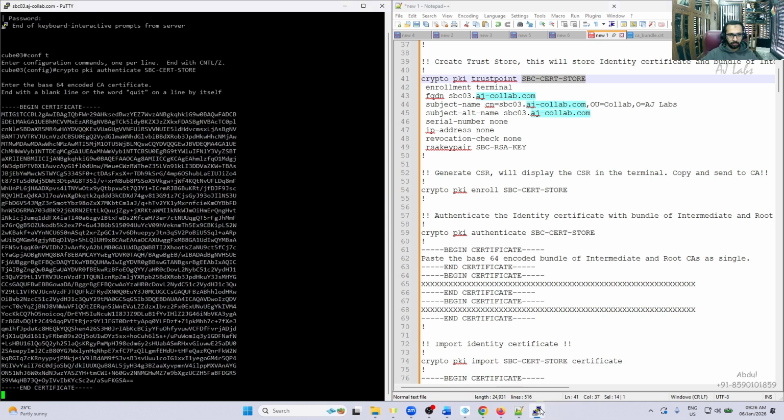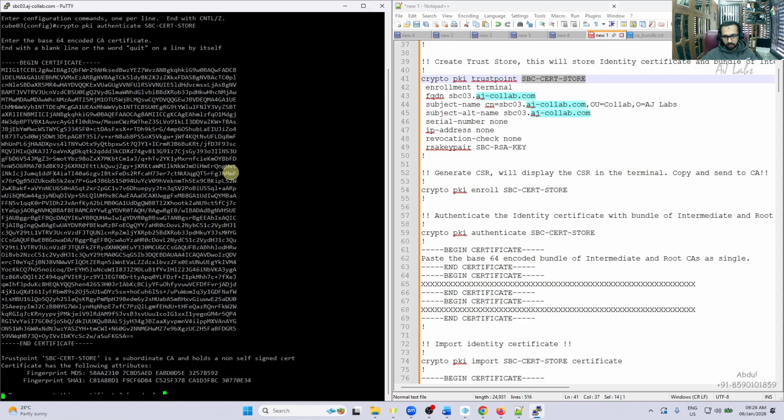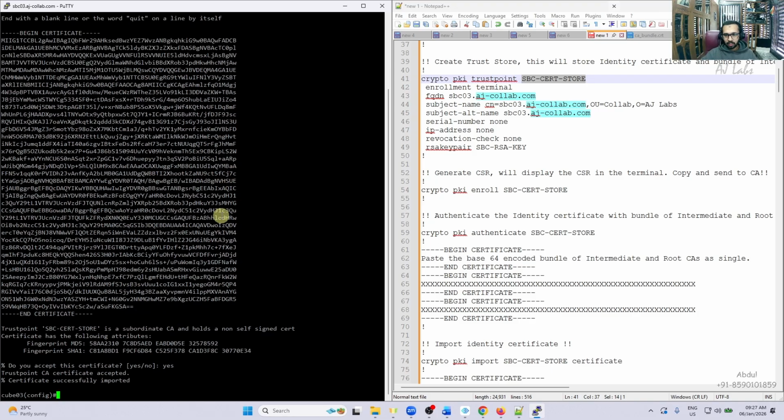So let's see the previous one. Okay. Once you paste it, hit just one enter. It'll say, do you accept this certificate? I'll say yes. So I accept that certificate. Trustpoint CA certificate accepted. CA certificate means it's a root certificate. They got it accepted, successfully imported.